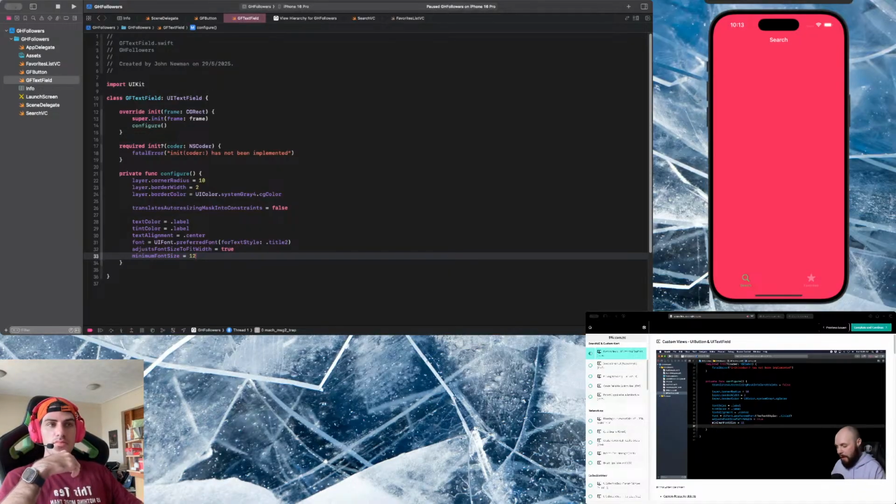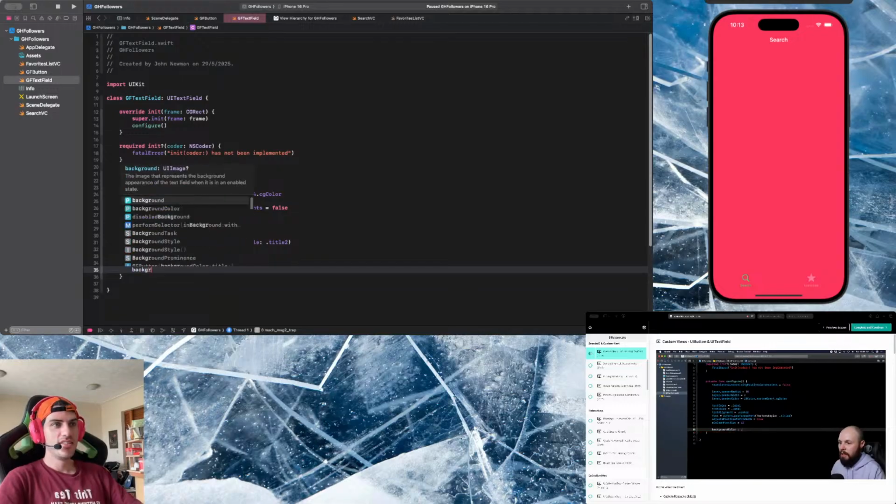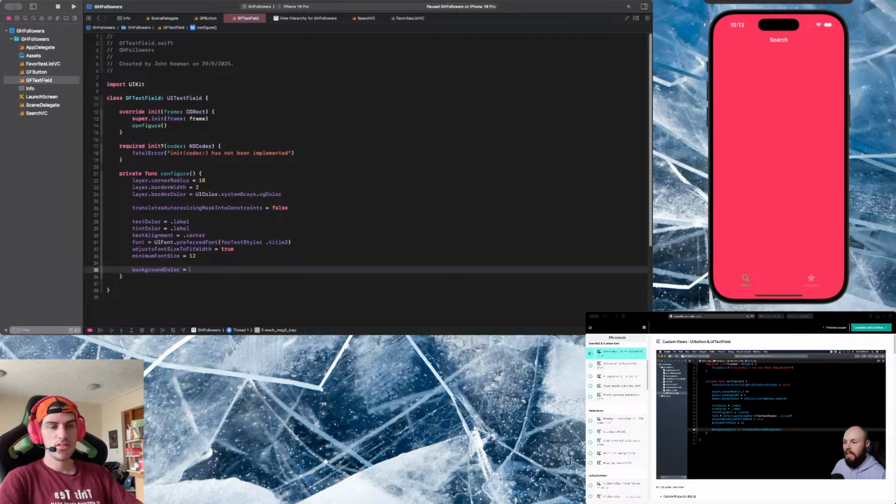Next, we want to set the background. Tertiary system background. Again, you can look at the semantic color app to see how I got that. I wanted it to be a very light color. I didn't want it to blend in with the background, but not super bold. So that's how I came up with this.